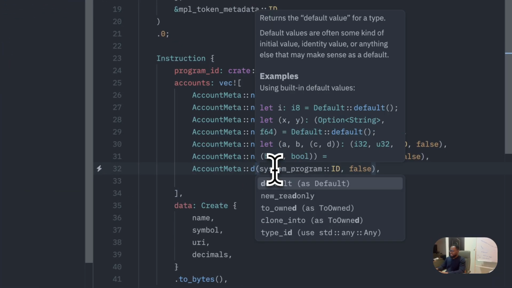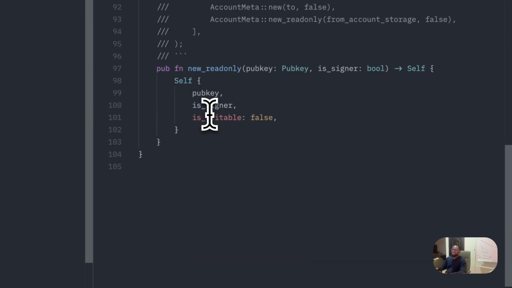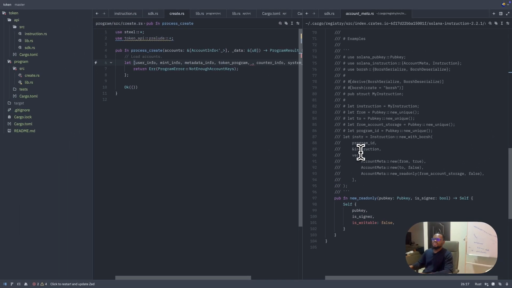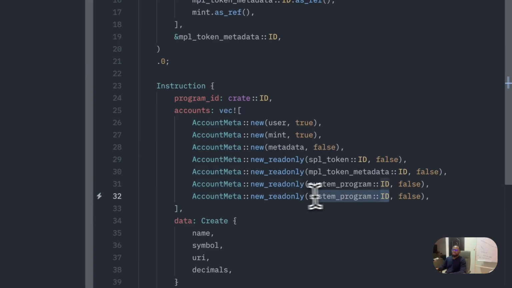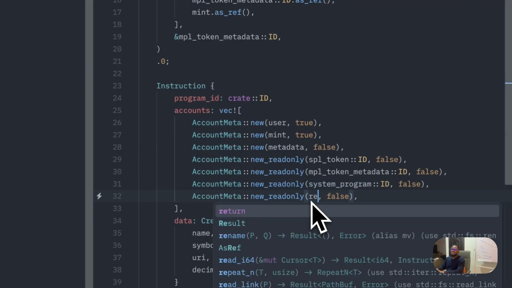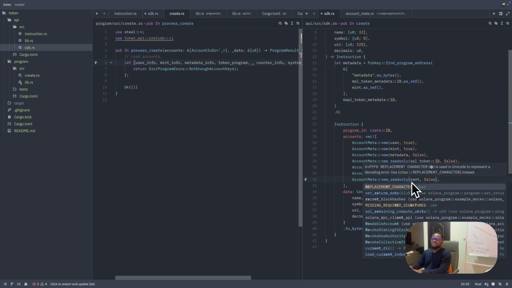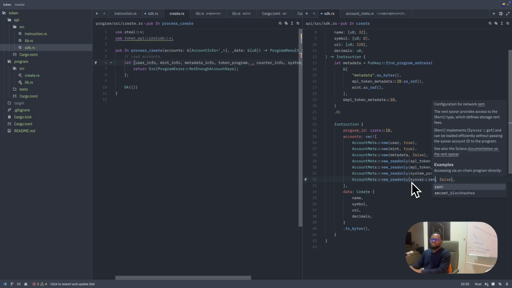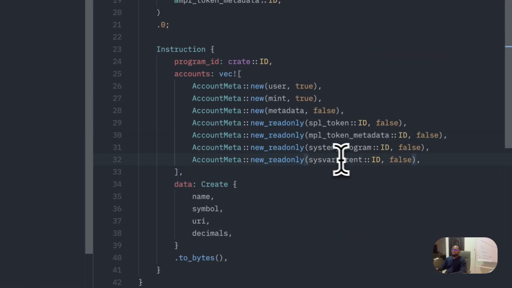Is there a Sysvar type on accounts? I can't remember. Honestly, I'll have to look into it. There's new read only. Now I can't remember if I can use read only with Sysvar, but honestly, if it doesn't work, the compiler will just tell me later on. So rent. That would be Sysvar rent ID. Yeah, that should be right.